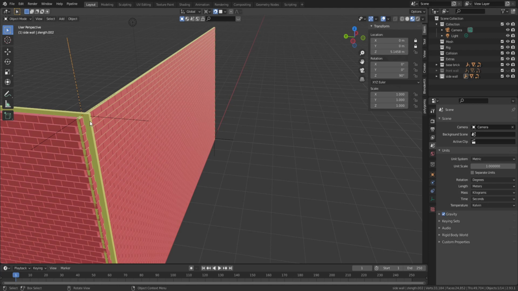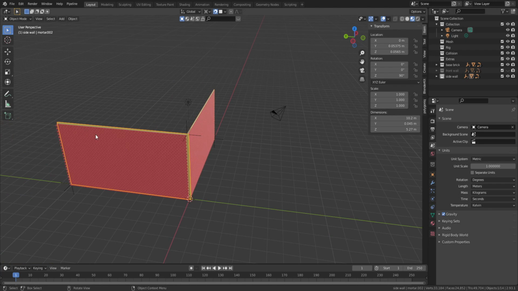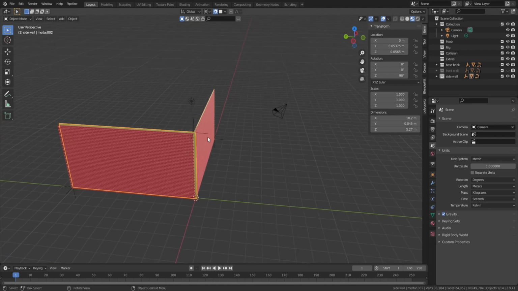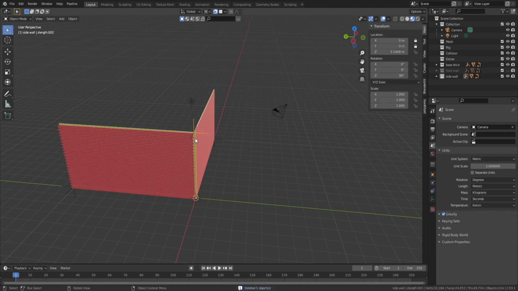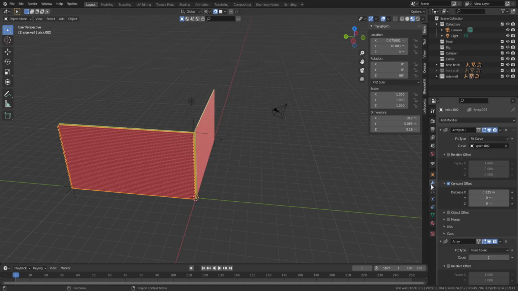So, excuse me. We've already got the size. Basically, I'm happy with the size of this wall. What I can do now is literally delete that. Nope, don't do that, stupid idea. We need to actually go into this and apply all the array modifiers.